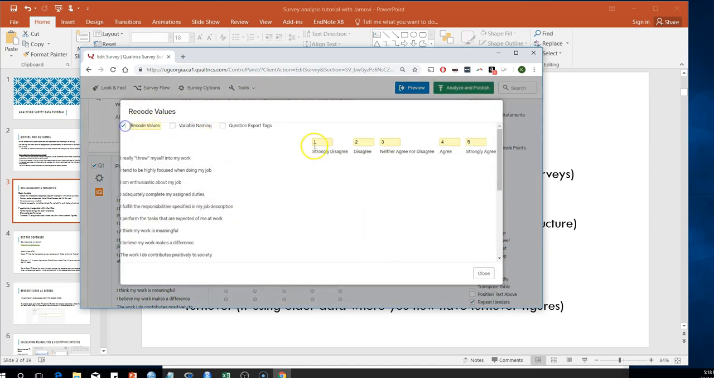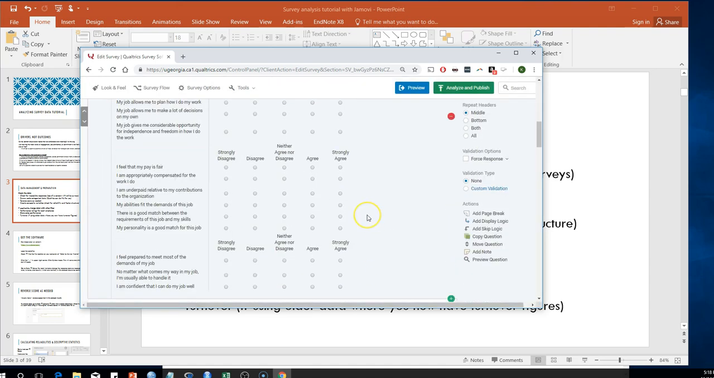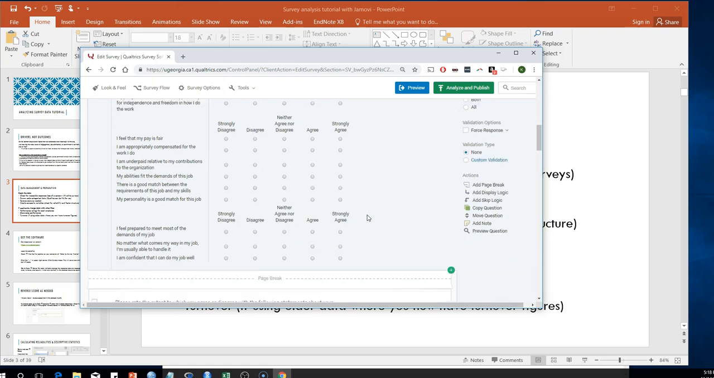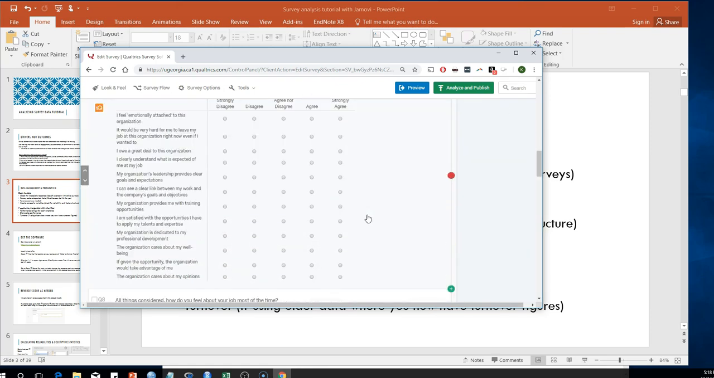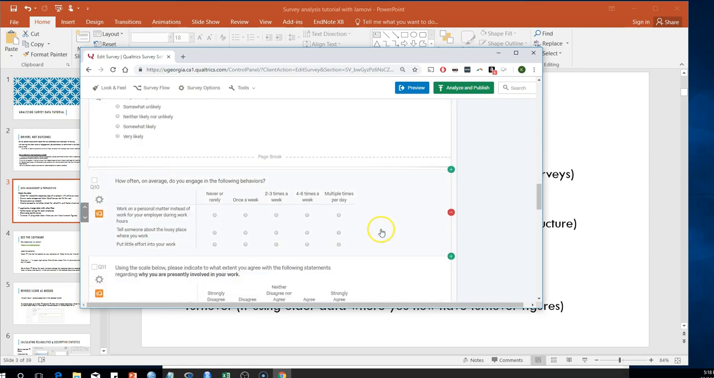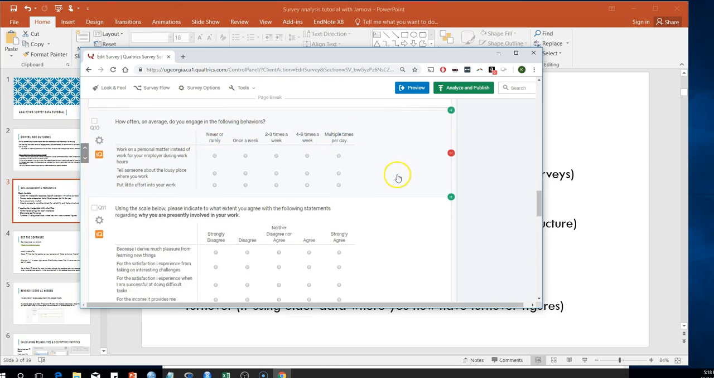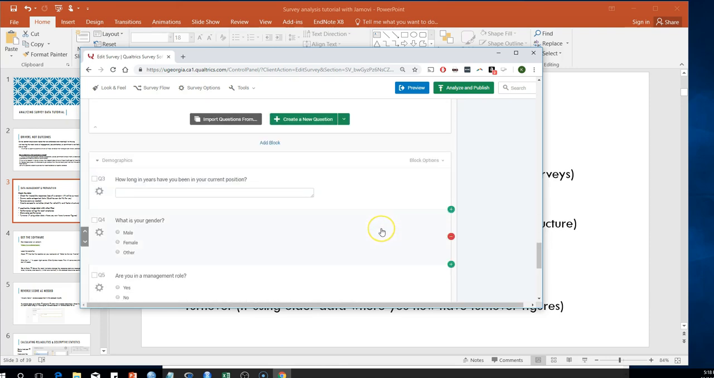I can tell it that when someone answers strongly disagree, I want that to be coded as a 1, 2, 3, 4, 5. That's typically what we do for a Likert scale, and it does that by default if you use that response scale. It'll do the same thing for any kind of 1 to 5, 1 to 7 response scale. It knows how to code those.